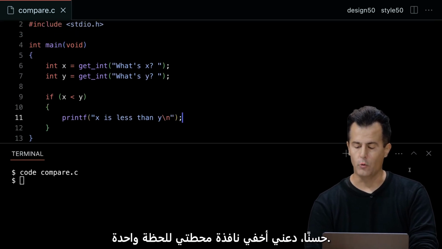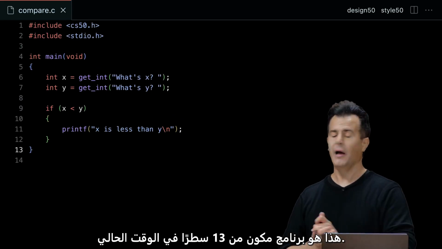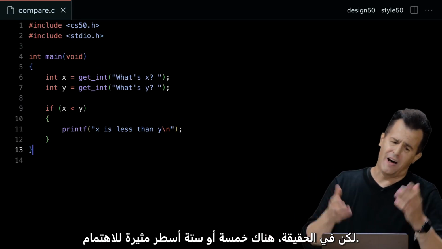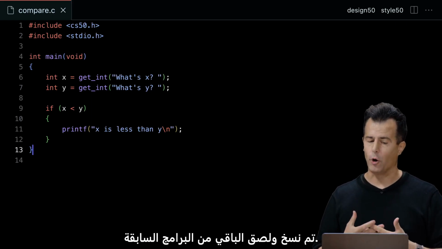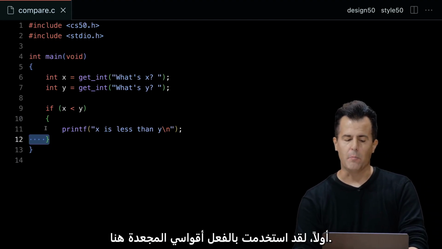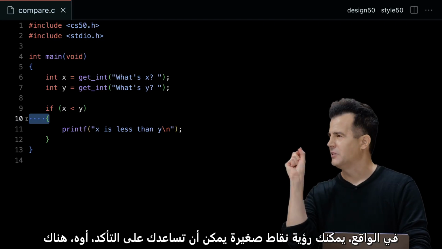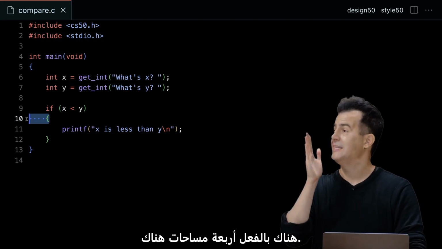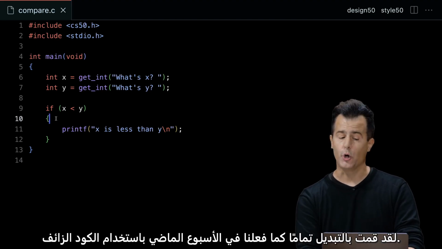All right, and let me hide my terminal window for just a moment. This is a 13-line program at the moment, but really it's like 5 or 6 interesting lines. The rest has been copy-paste from previous programs. Notice a few details. One, I've indeed used my curly braces here. And notice if you highlight lines, you'll actually see little dots that can help you make sure, oh, there are indeed 4 spaces there. I've been indenting, just like we did last week with pseudocode.